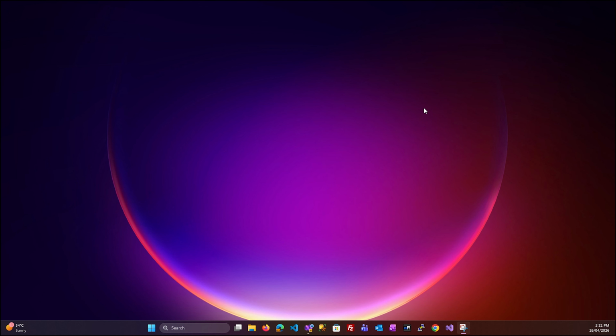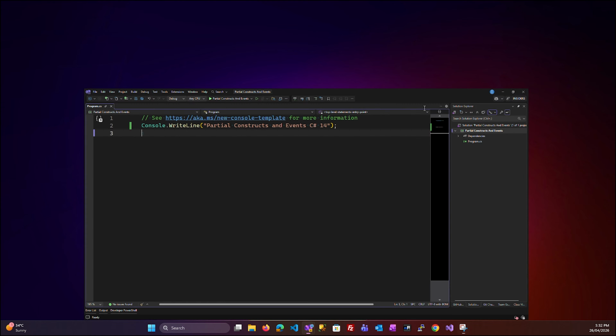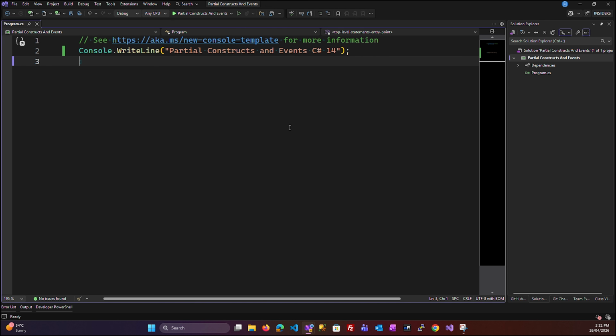Hi my friends, so today we'll talk about a new feature in C# 14, which is partial constructors and events. I already created a simple console application project to learn together how to code this feature. This feature is especially useful when working with source generators, generated code, or large projects where code is split across multiple files. First, I'll start by explaining the constructors side, and then we will go to the events.